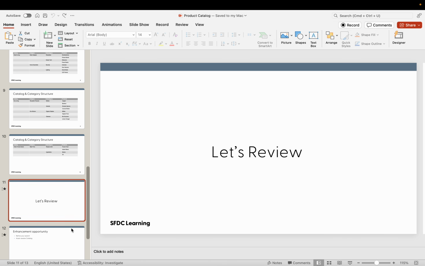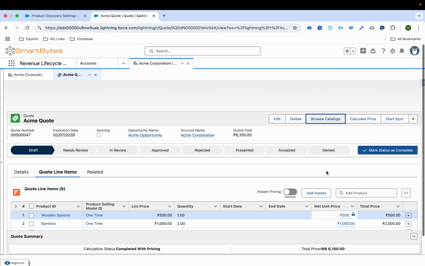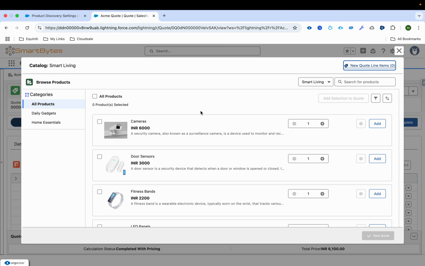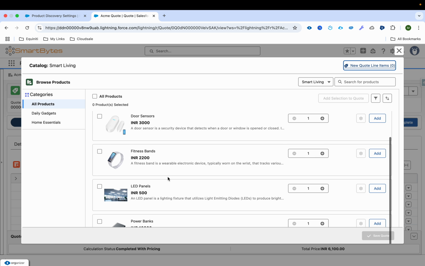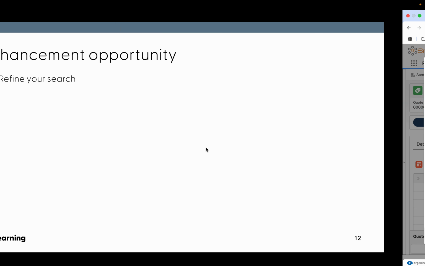Now let's see some enhancements as well, where Salesforce can put some more features into the catalog. One enhancement that I can see is refine your search. So consider if I go over here and I am on the product catalog page, I can have some filters over here which can drill down my existing selection of products. So that's a good thing.